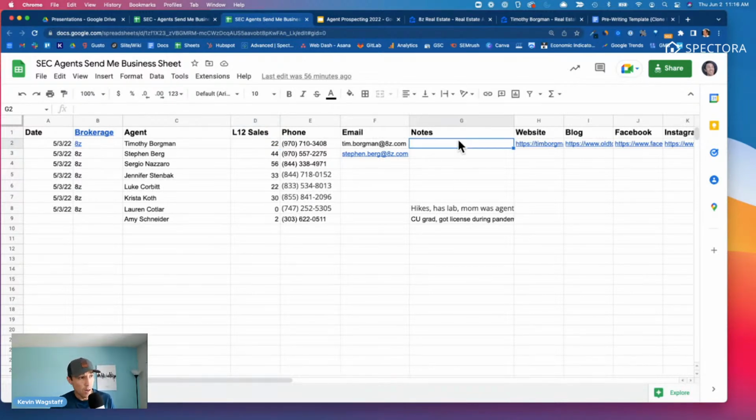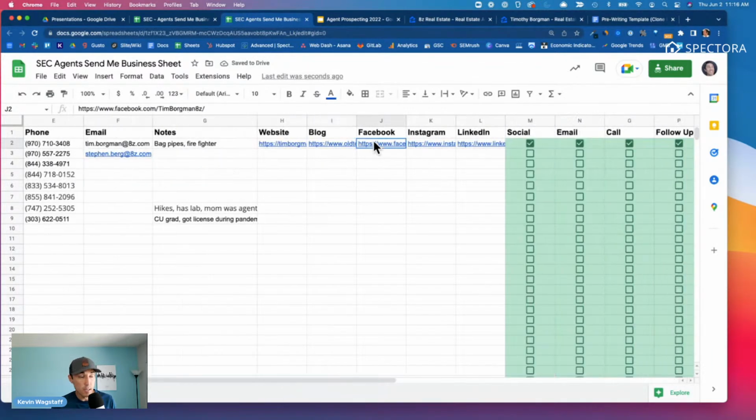But anyway, I'm just going to put bagpipes, firefighter. But when I sit down to email him or give him a call, everybody, I'm going to maybe reference this. And then I put down his website, his blog. I'm going to check all these little things out: Facebook, Instagram, LinkedIn. I'm going to follow this guy everywhere. I'm going to read a blog post of his.